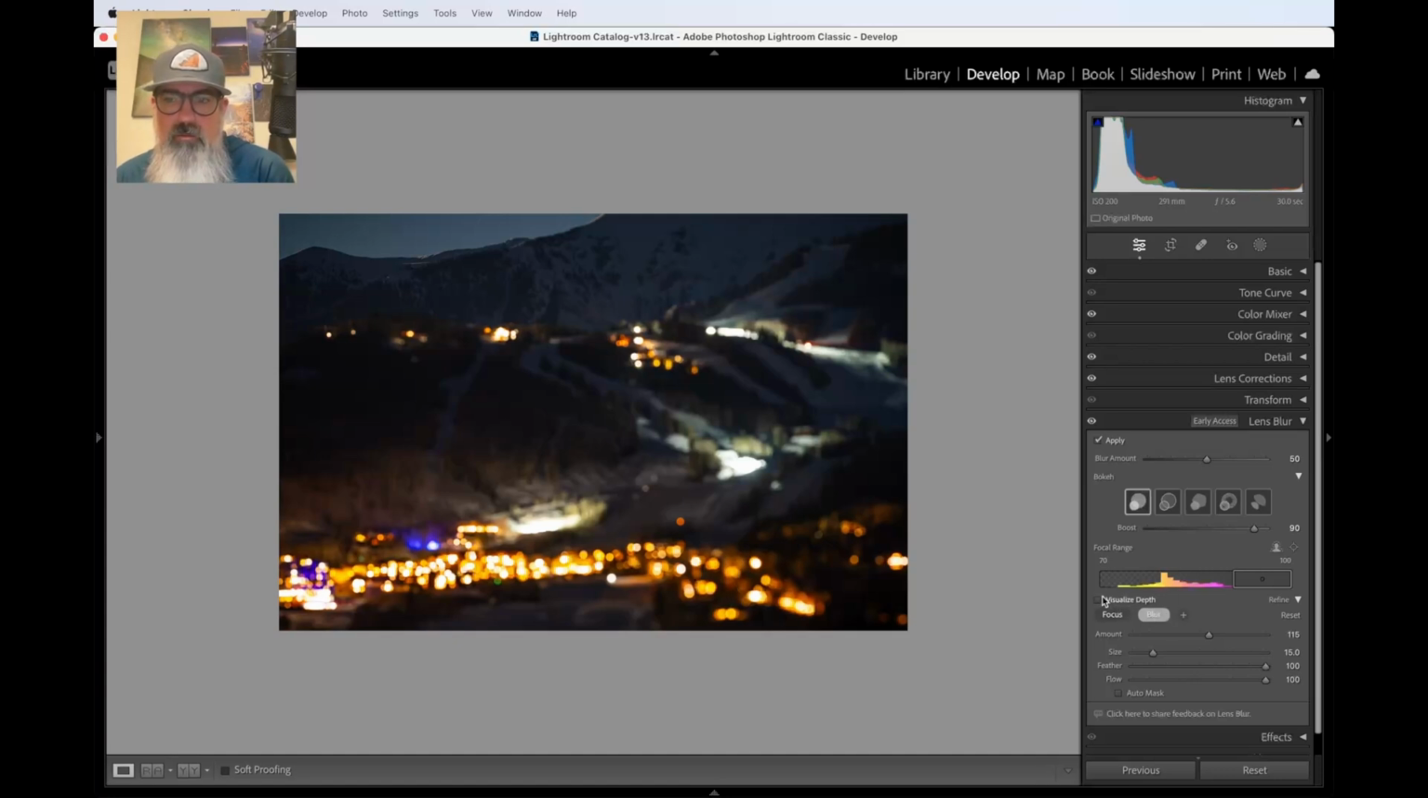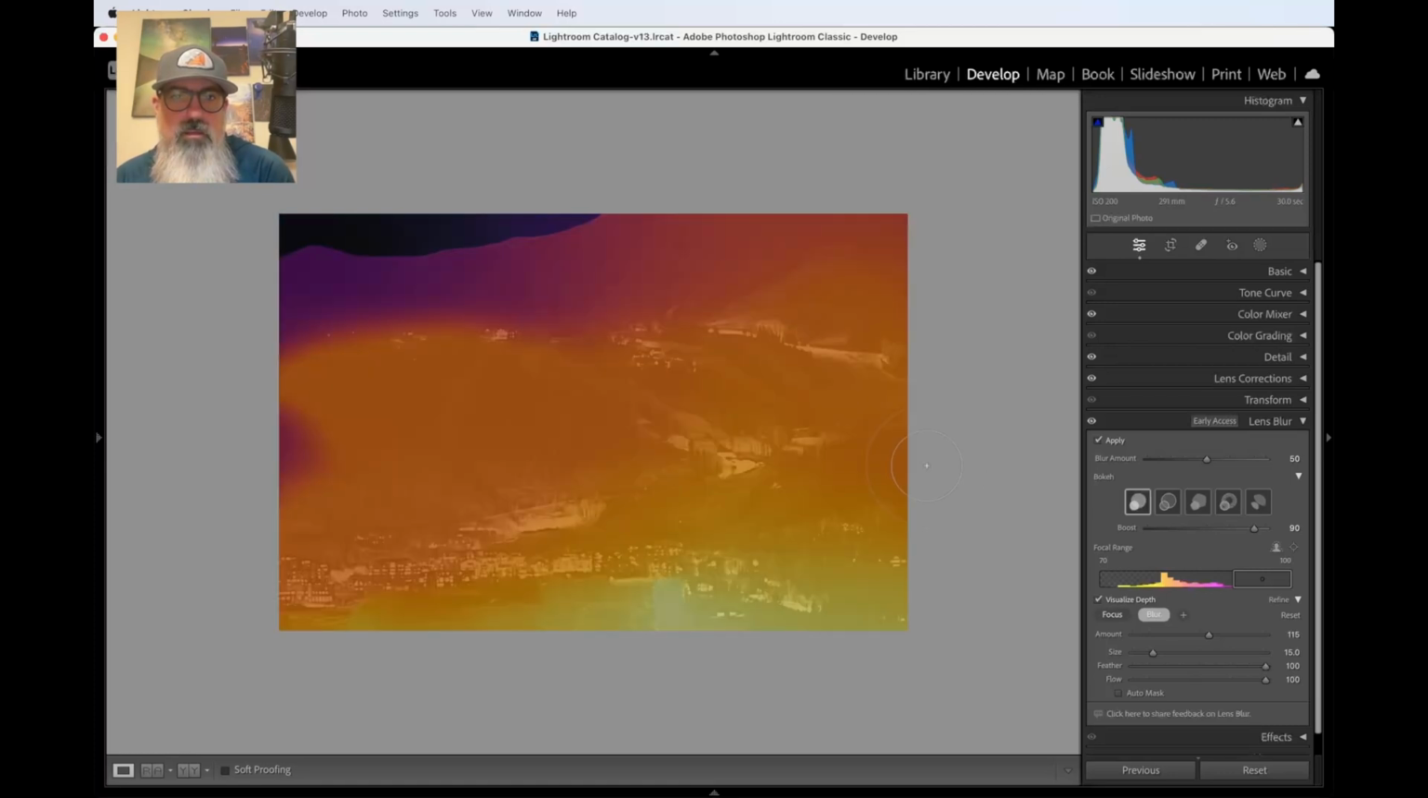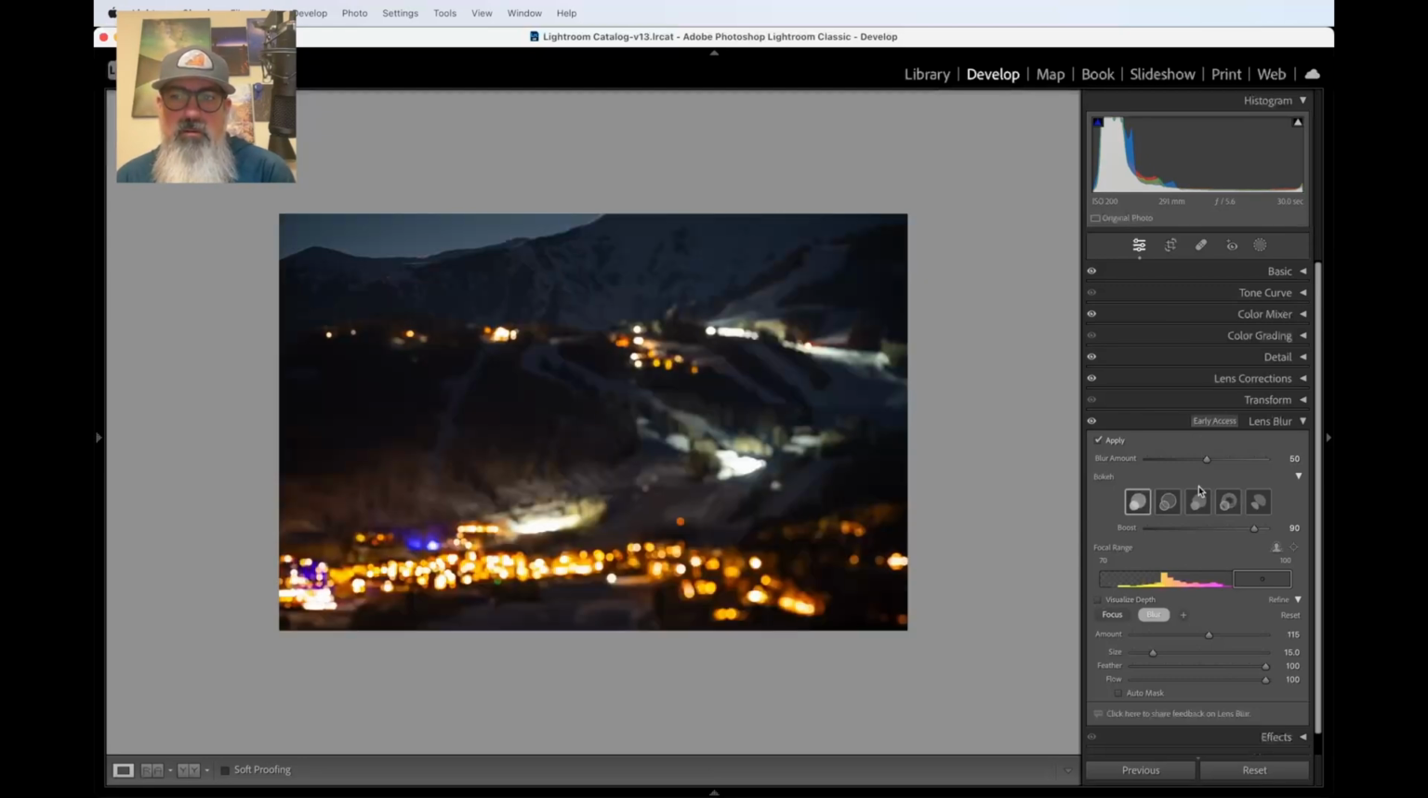And then if we give it a sec and visualize the depth, you'll see now that I missed a little spot there. But for the most part, the whole foreground area is now considered out of focus, and we'll get a cleaner result.